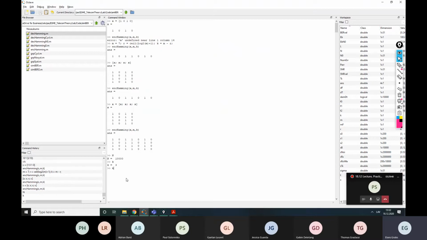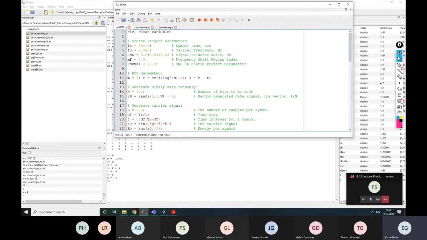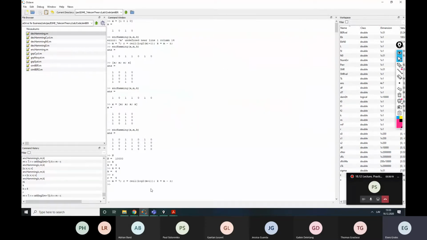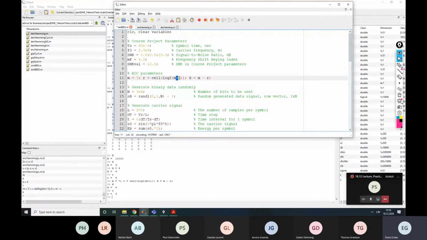K is 4. Wait a minute. K is 4 and R is 4. Okay, sorry. Something is wrong here. I see. Here, we needed to plus 1 make here, right? So K must be 4 and R must be 3. K, R. Okay, that was an error, right? So we need to put plus 1 inside the logarithm brackets, not outside them.